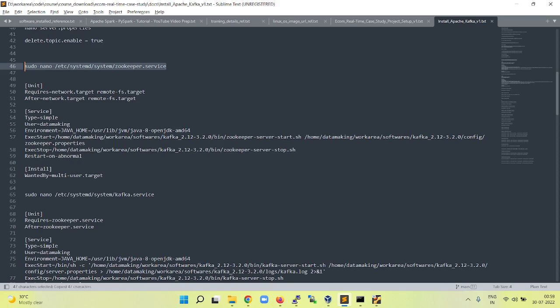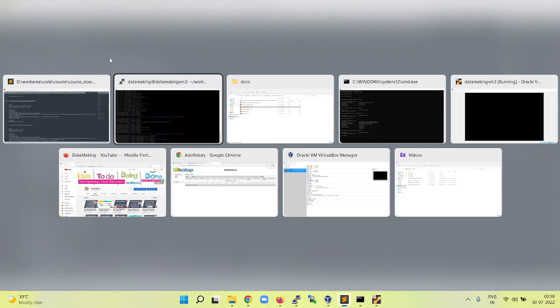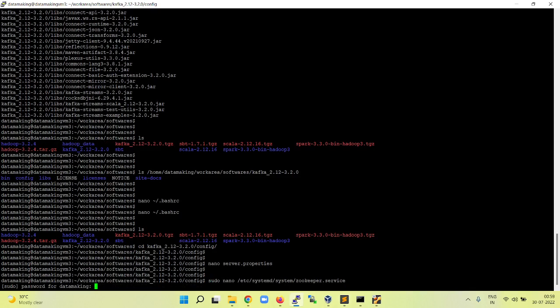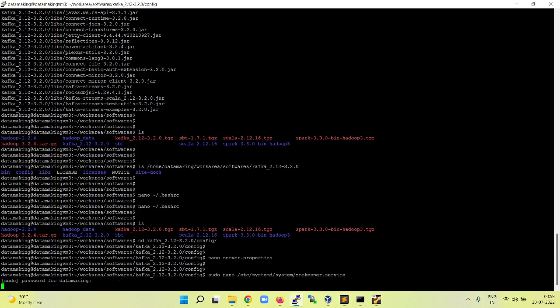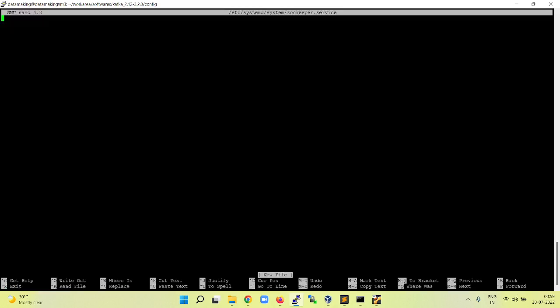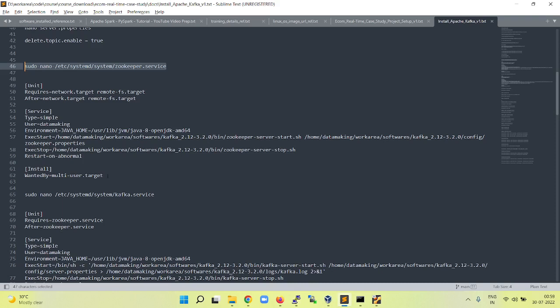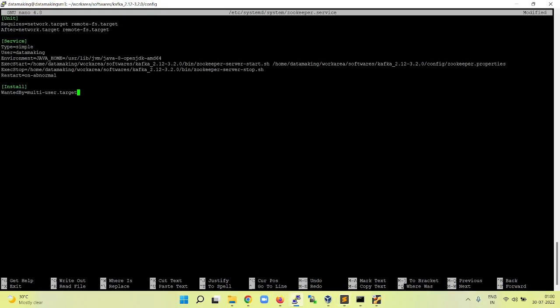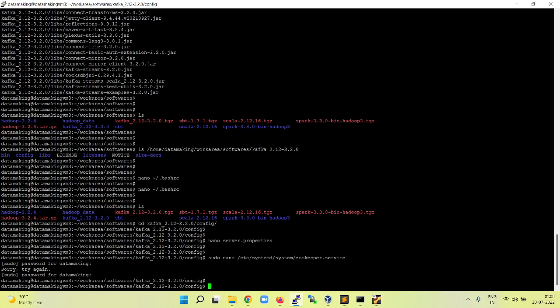So since it is in a system directory, we are just using the sudo option. Okay, enter the password. So this is the fresh file we are creating. Copy from line number 49 to 62, right? So unit and then service name and the username is DataMaking. So if you are having a different username, you have to change this username, right? So just paste it here. Control O, right? Control X.